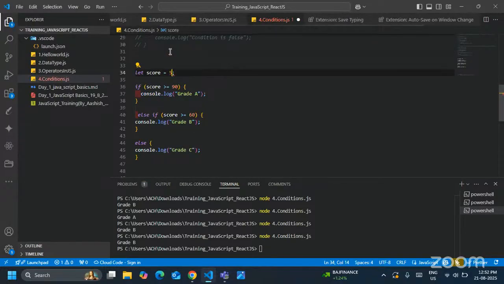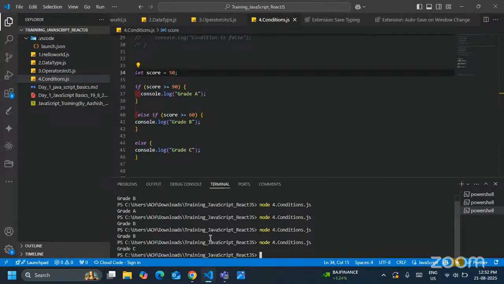So let me make it 59, or let me make it 50, so it's easy to understand. Again, I'm saving my file and running the condition. Now it is giving grade C. So this is false, and this condition is also false. So it is running else, and it is giving us grade C right here.